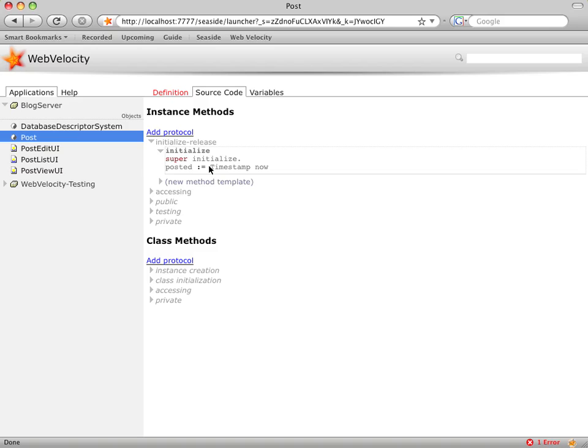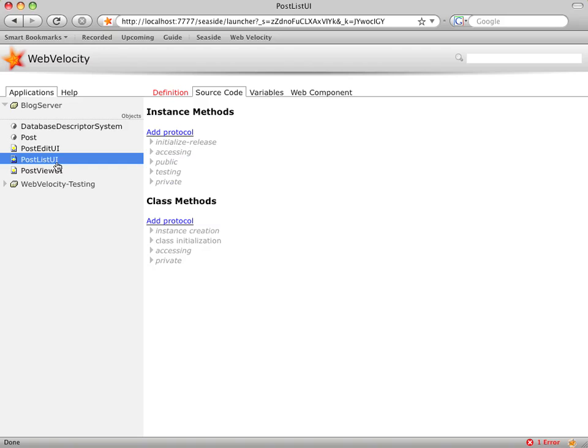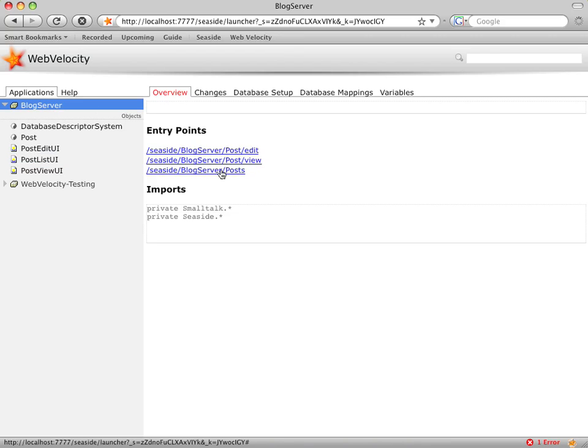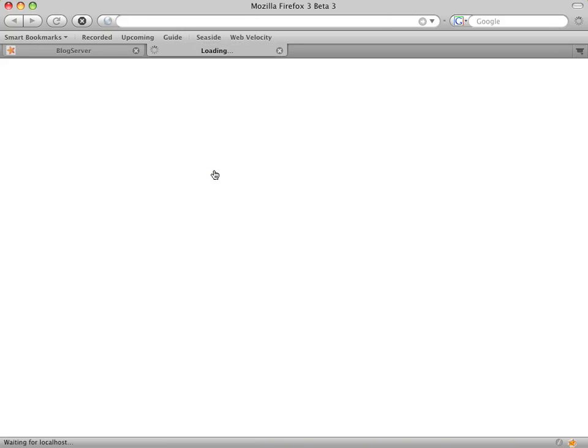We should now actually be able to use it. You know, it should work. So if we have a look at the post list UI, by default, it makes an entry point of posts. And if we go back to the application, we can see all of our entry points so far. We've got an entry point for editing records, an entry point for viewing records, and an entry point for looking at all the records. So let's look at all the records.